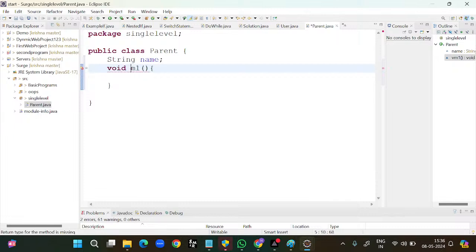Any method you can take, no issue. These are the parent class having two properties. One is the string property. Second one is the method property. Now single level meaning only one level.